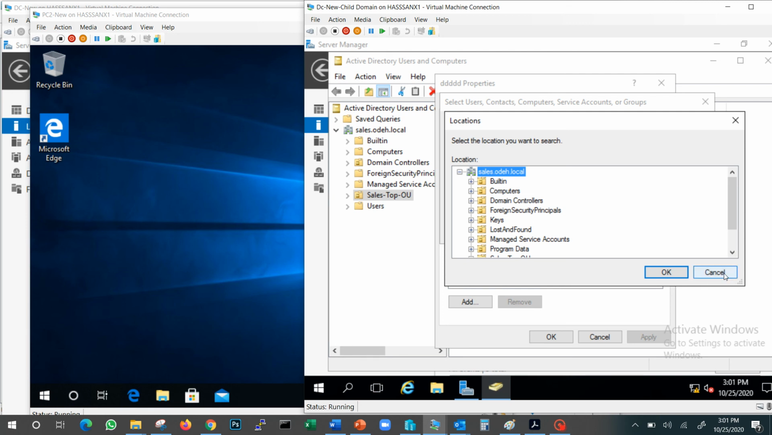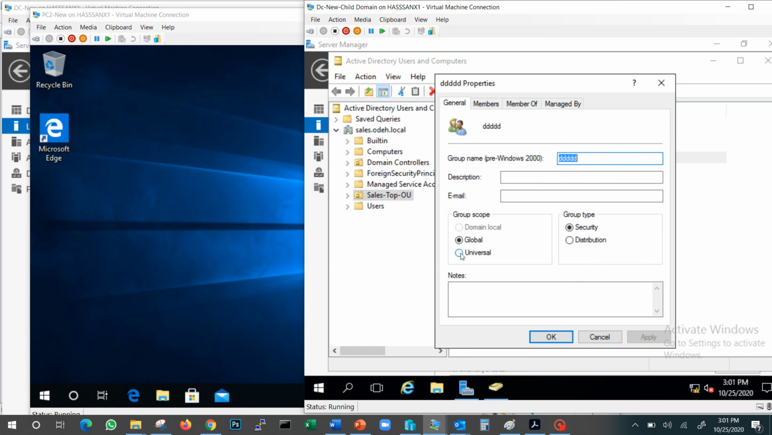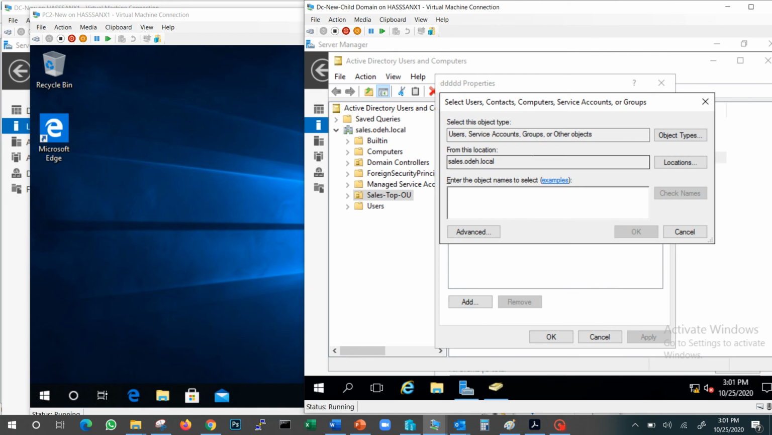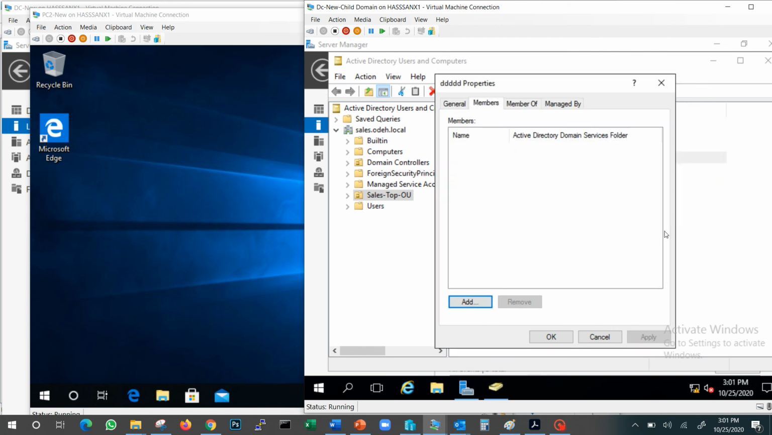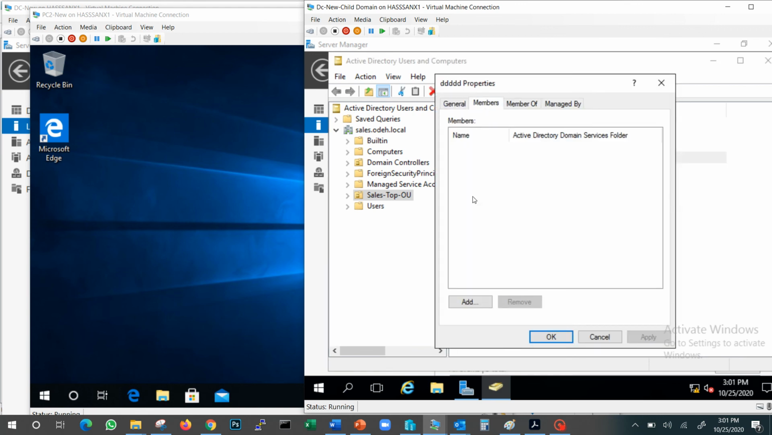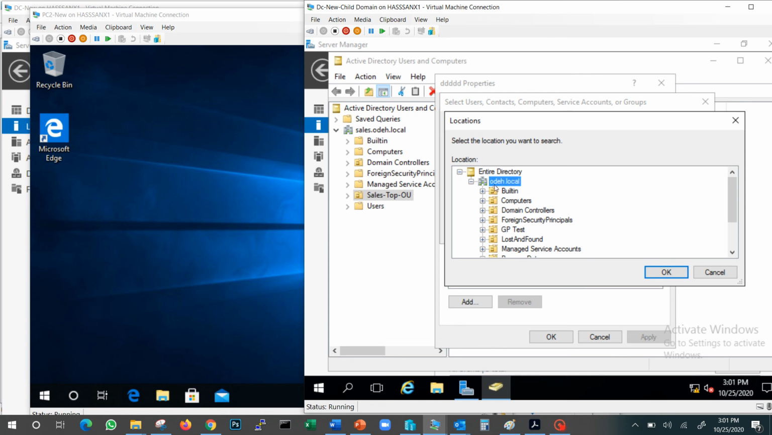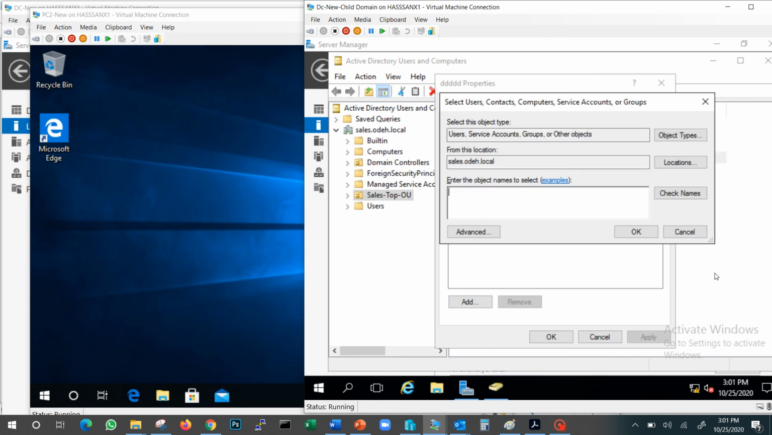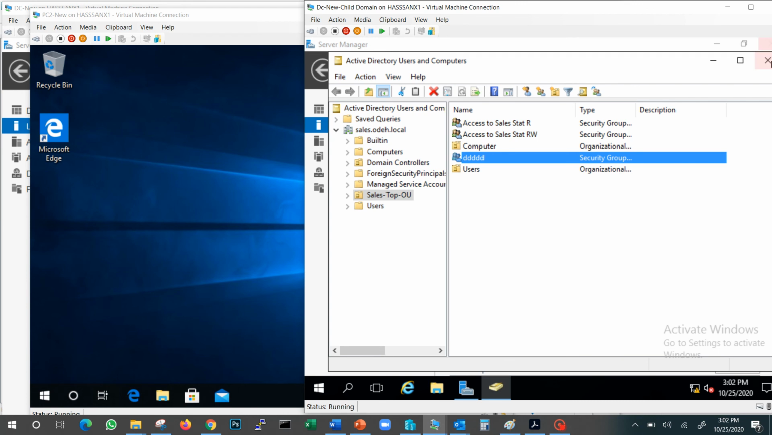So I have to go back to general. I change it to universal group, click apply. Now I go back to members. I click add. Now I click on the location. It will take some time, of course, to refresh. Good. So it's universal. It's refreshed. Now you can see the domain. Good. So this is how you can give access to people from both sides.